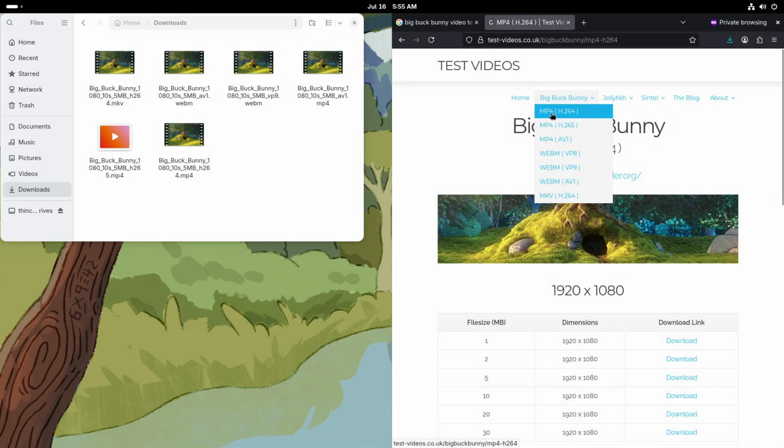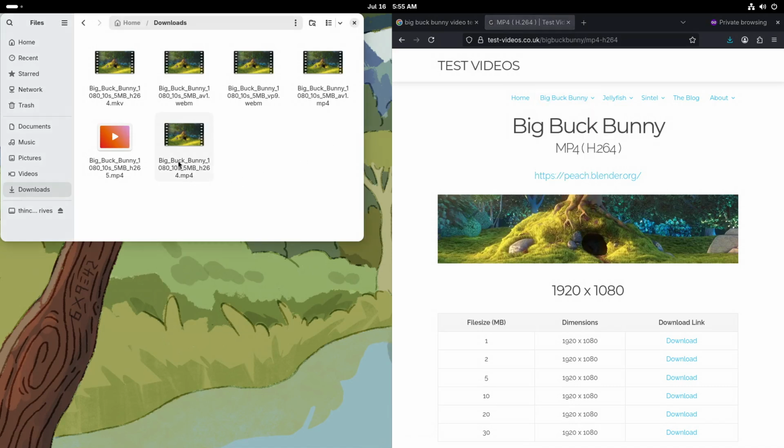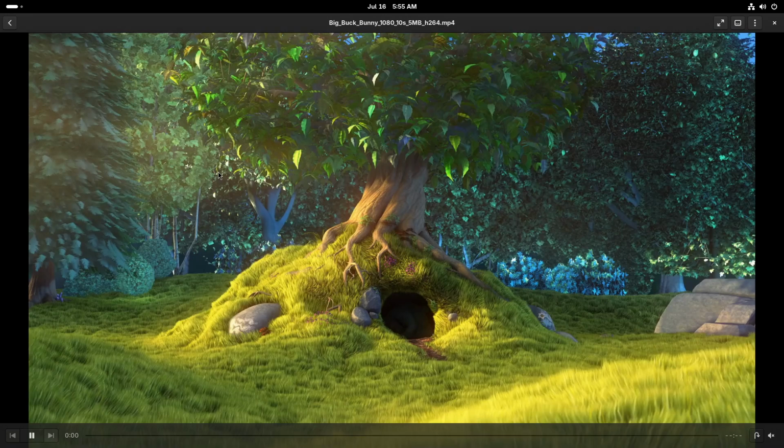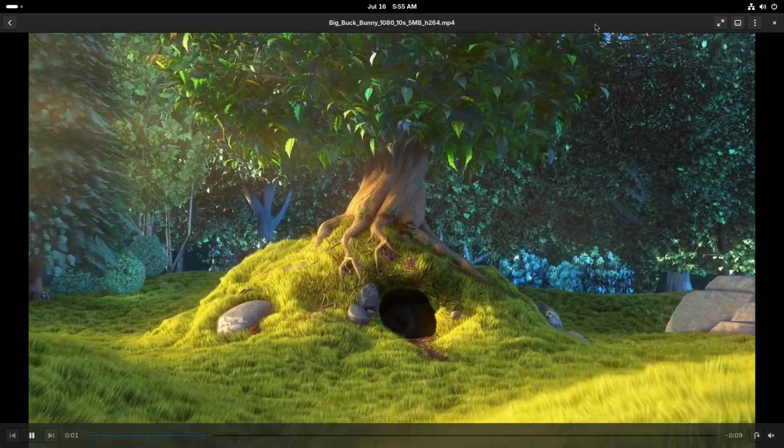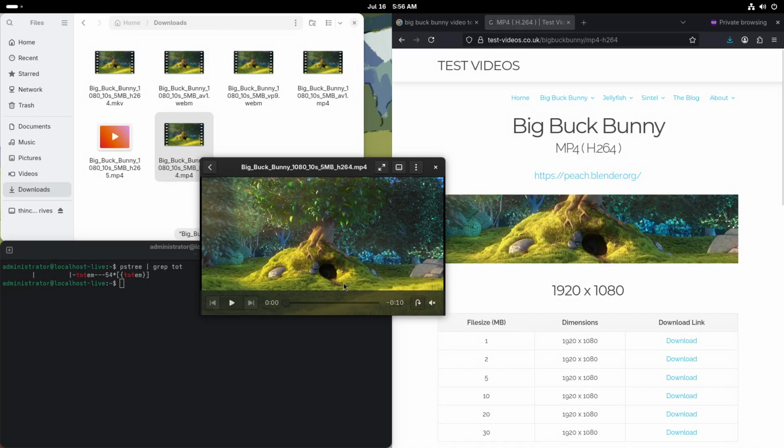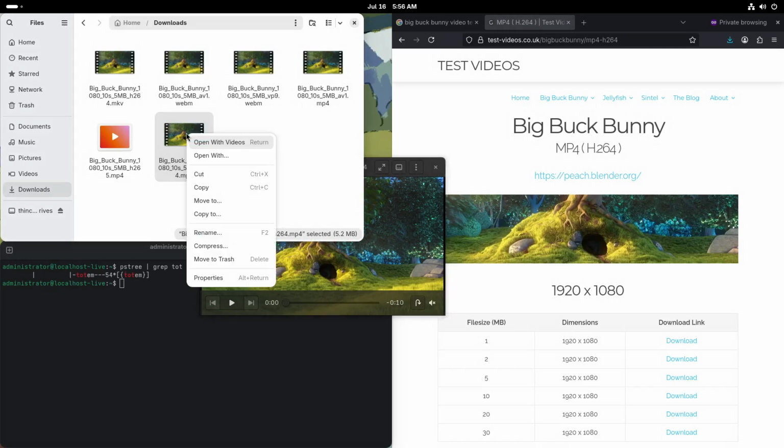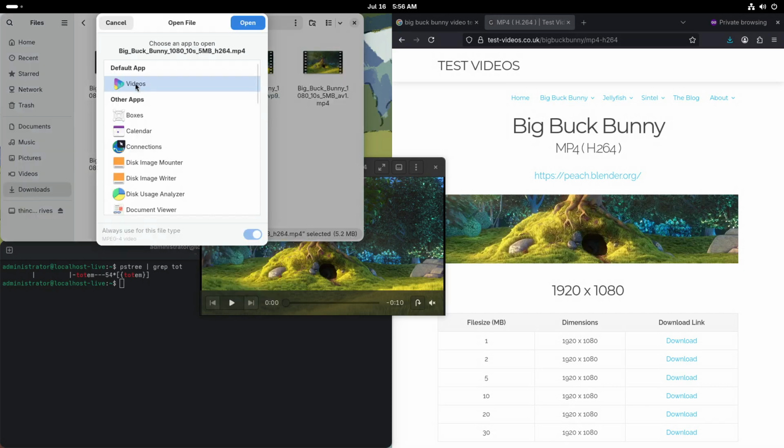MP4 H.264. This is the one. Double click on it. It plays back correctly. The video player seems to be Totem. Let's see how GNOME names it. Videos. The application Videos. This one.